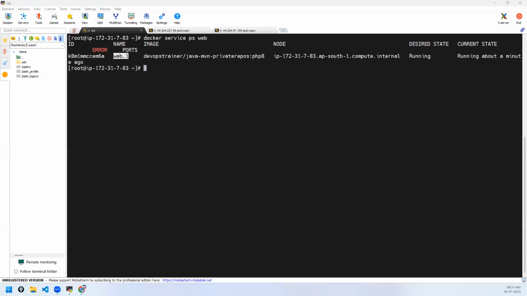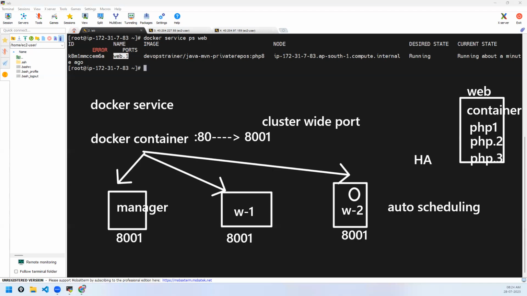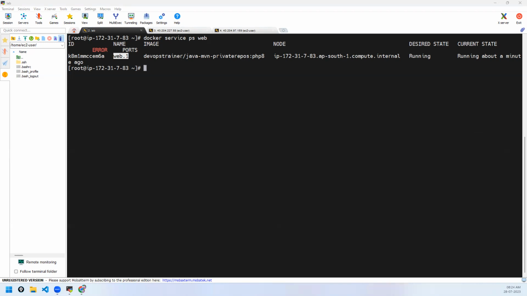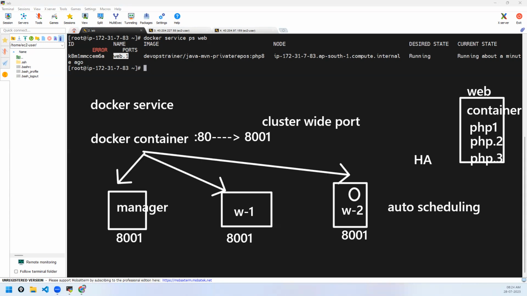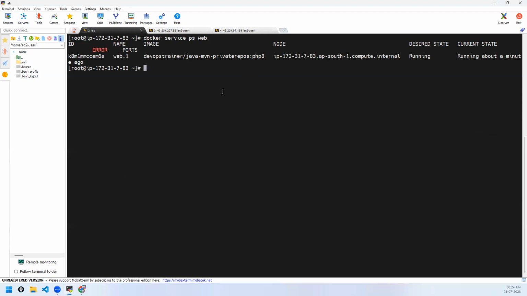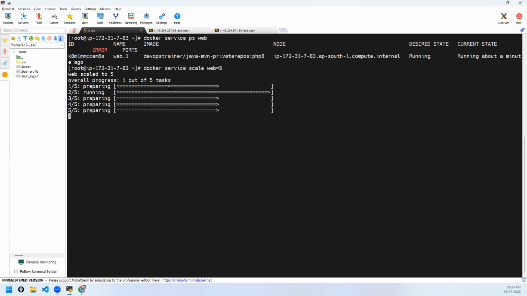Now I want to scale the application. First, let's say scaling, one of the container orchestration features. Okay, let's do the scaling. Docker service. Suppose I want to scale out. I want to increase them. Docker service scale web equal to 5. I'm starting 5 replicas of PHP.